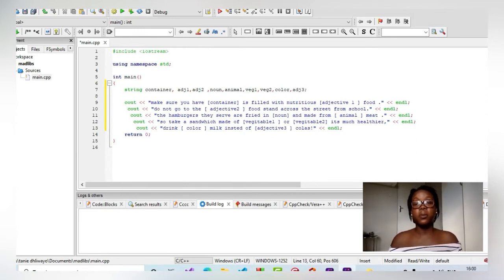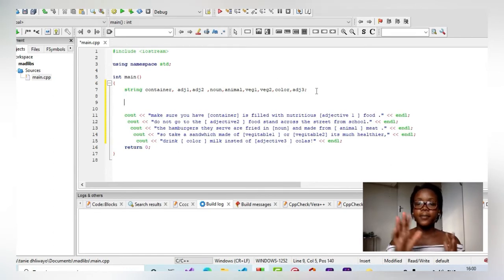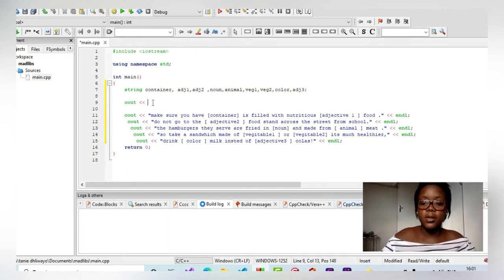So for our game to be more effective, we need to prompt the user to input whatever words we need. So we might prompt the user to input a container, input an adjective, input another adjective, input a noun. To do this, we're going to use our cout command so that we can output a sentence or an instruction for our user to know what they should input. So we're going to say cout, please input a container.